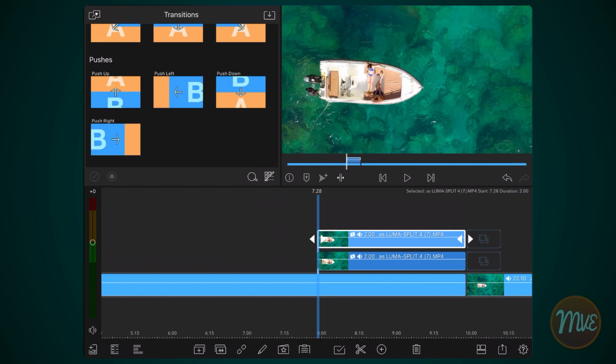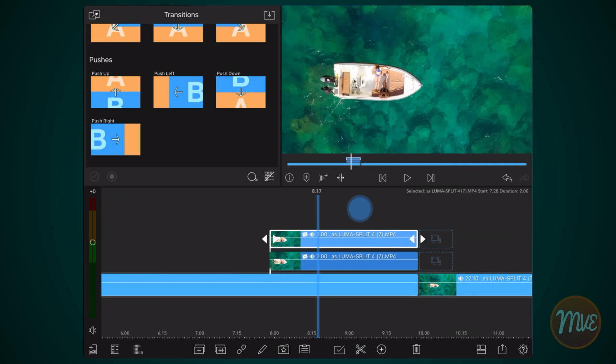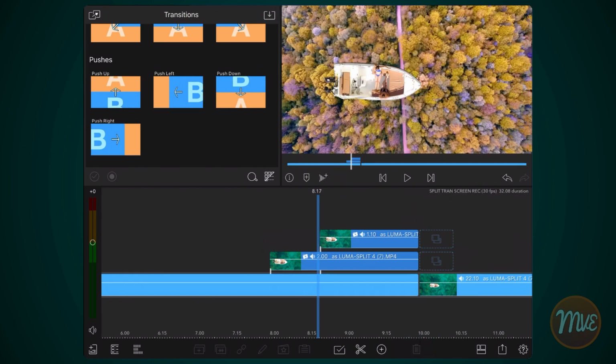With the clip containing the isolated background still selected, place the playhead at the beginning of the clip. Advance exactly 20 frames, and make a cut. Delete the 20 frames clip that was created to the left of the playhead. This is how it looks now.